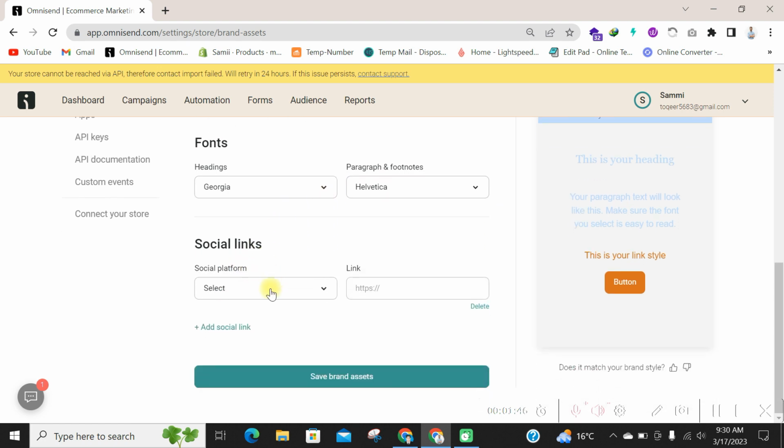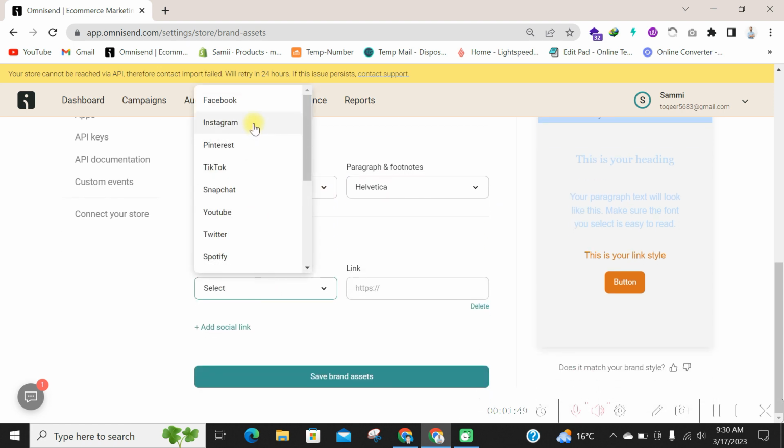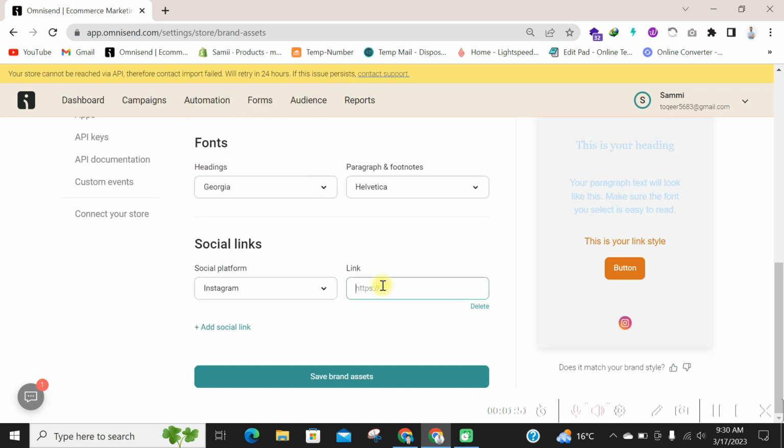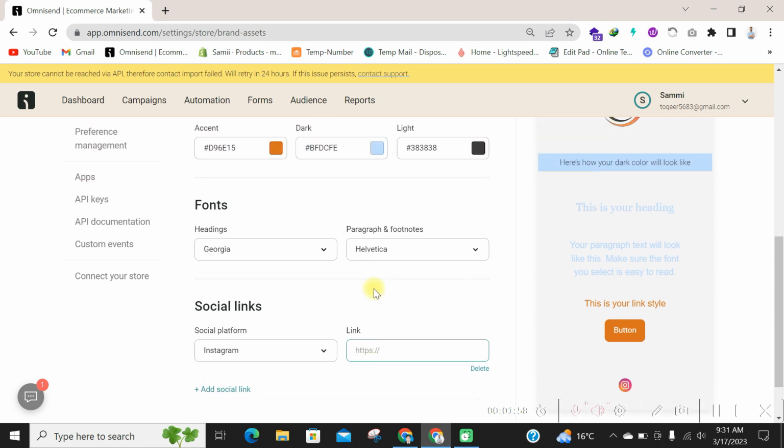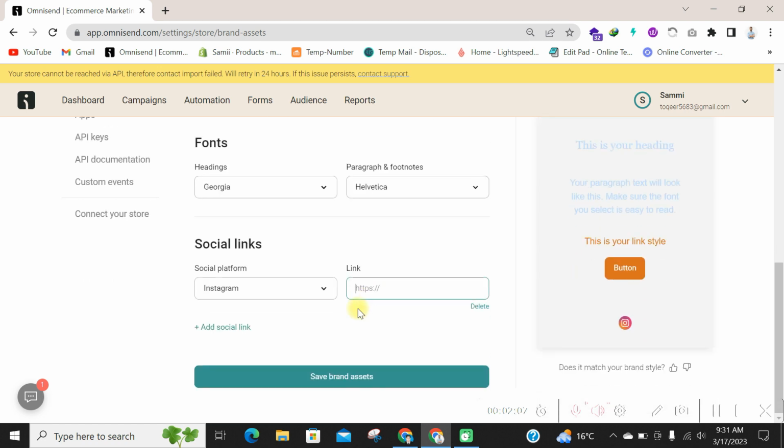Add social link, like Instagram, and you can paste your link. Brand assets means the initial setup of your brand identity, and later it will be applied to all new templates automatically. Next, click the Save brand asset settings button and your brand asset settings are saved. Your brand settings will appear in every new campaign.